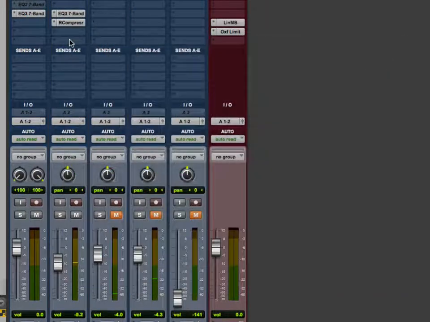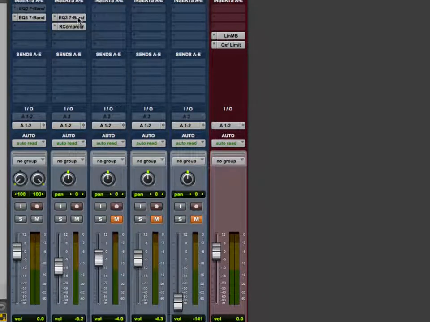So right there, we just used EQ to kind of create separation. Let me bypass the compressor also on his voice.